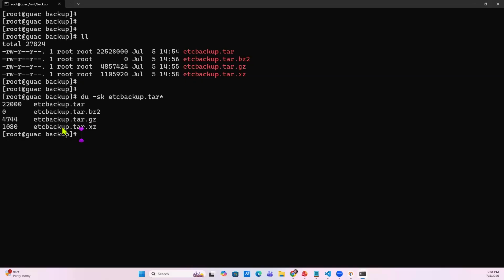Which one has the lowest versus the highest? Tar is a tarball, right? Gzip is, this is in kilobytes, 4,700 kilobytes. XZ is 1080. bzip by far is the best, but I don't know if it went through correctly.